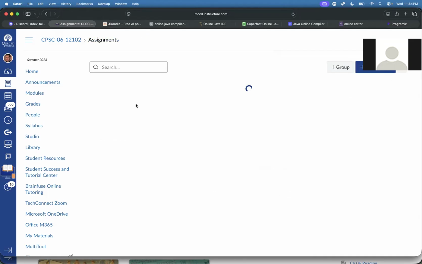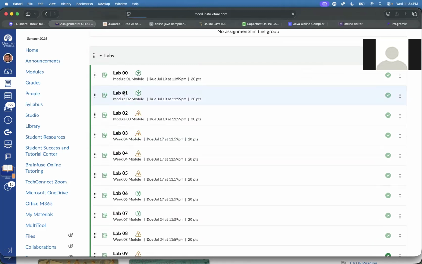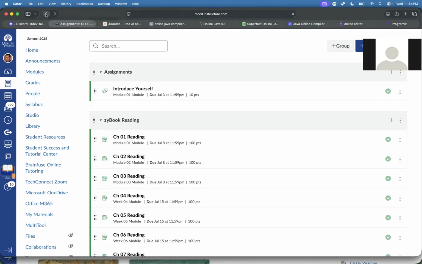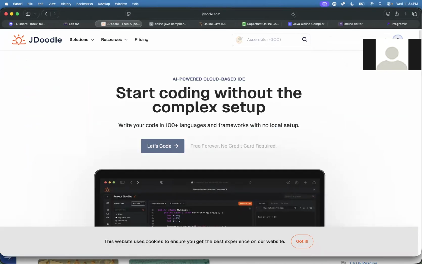And the problem with JDoodle is some students have been letting me know that actually they limit the amount of usage that you have available. So you may be able to do the labs in JDoodle, but you can't do all the labs in JDoodle, maybe something like that. That's kind of annoying, but there it is. So if you can use JDoodle, I guess we might as well do it.